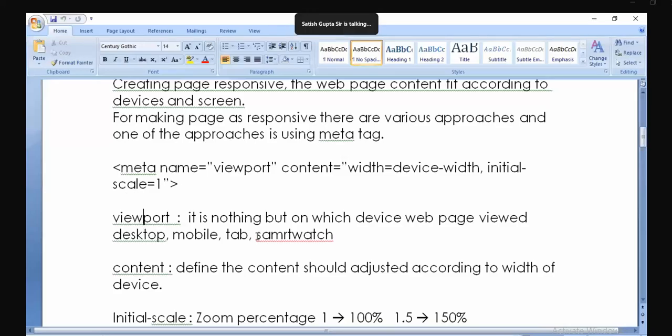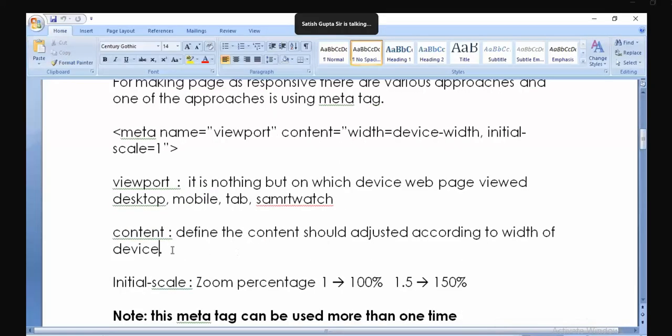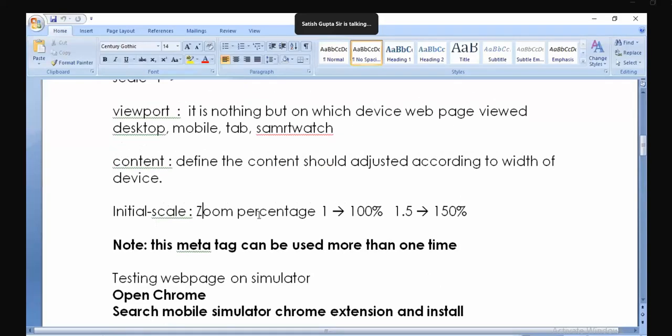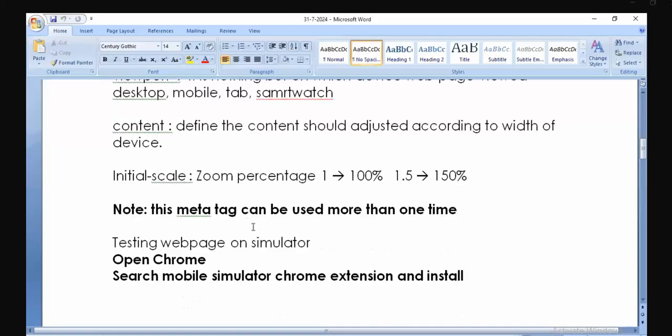I said viewport is nothing but the device on which the web page is viewed, that is desktop or mobile or tab or smartwatch. That device is treated as what here? Viewport of the device. The screen width of the device is defined by using width, width equal to device width. And what is the meaning of initial scale here? Zoom percentage. If you write 1, that is 100 percent. And if you write 1.5, that is 150 percent. So this meta tag can be used more than one time to provide different information.